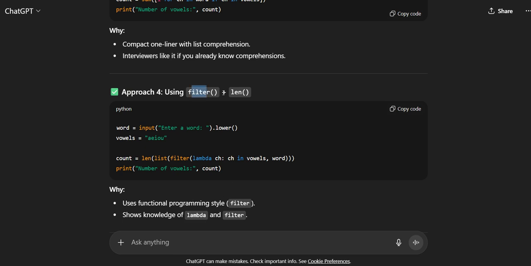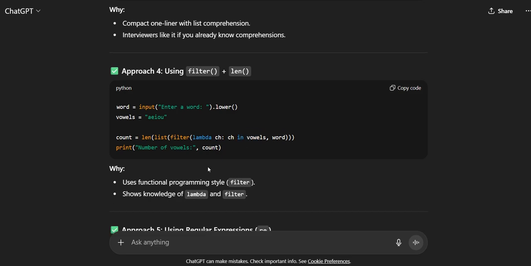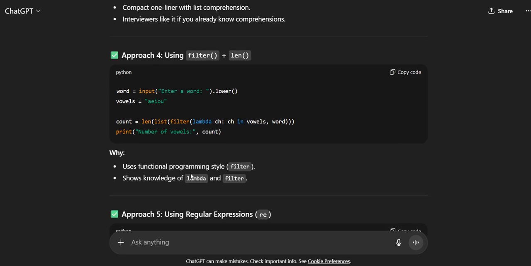Okay, this is one way of using the filter function on characters to find the count of the vowels, by defining an anonymous function. A lambda function is nothing but an anonymous function, which we just define simply in one line. So it shows functional knowledge, knowledge of lambda and filter.